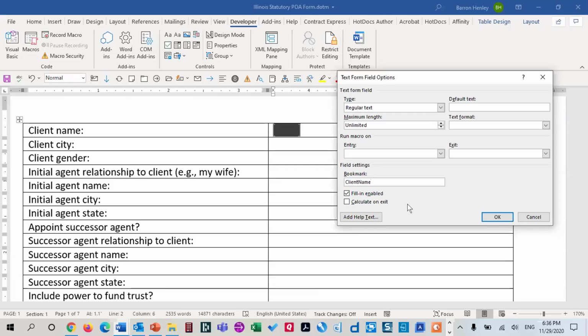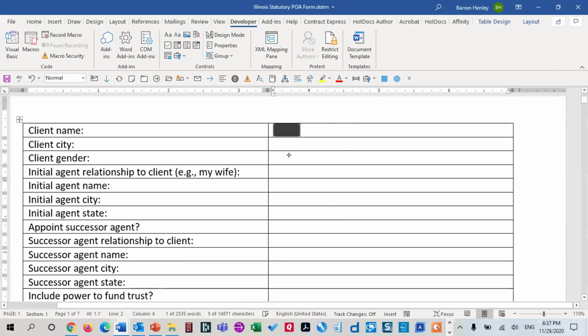Here's the next little weird thing. So that I can use the response they provide here elsewhere in the document, I must click calculate on exit. We will do that for every single field we add in this table. So the two weird things are: you've got to give it a name that means something, don't leave it what it was, and don't forget to click calculate on exit. Then I click OK, and I'm ready to move on to the next one.